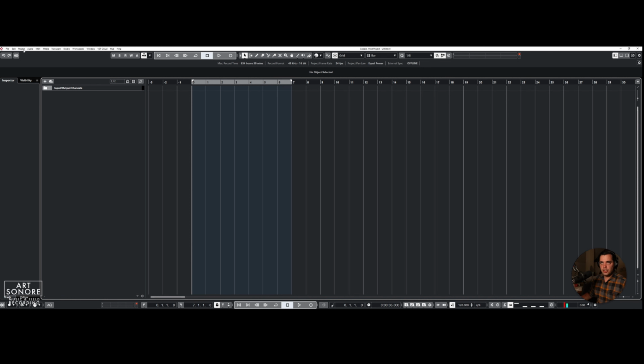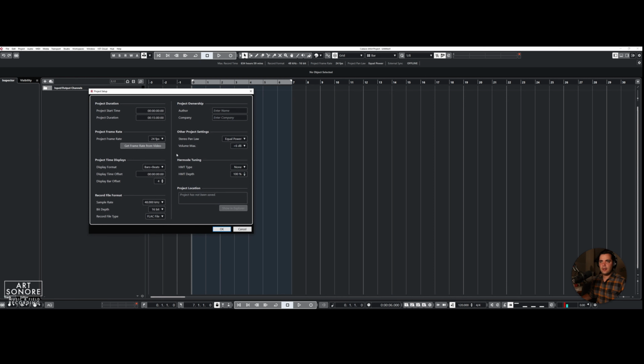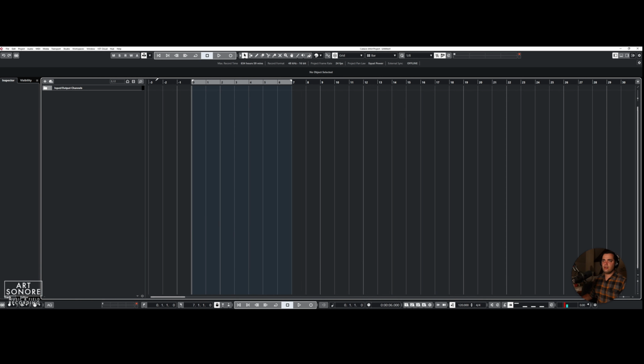So you're going to click on Project here, and go down to Project Setup and look for the tab called Project Time Displays. The box that we want to edit is this one here, Display Bar Offset, and you can set as many as you want. I just chose 4 bars, and it makes the project start at -3, I have the 0, and then the first bar here. This gives me more freedom when I'm composing.